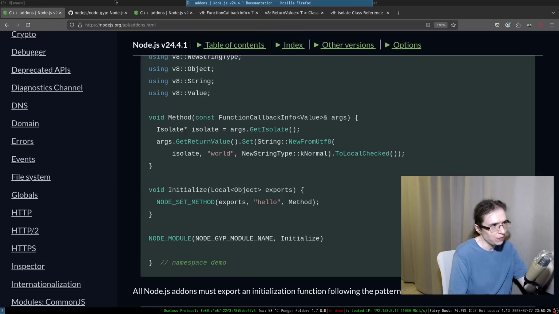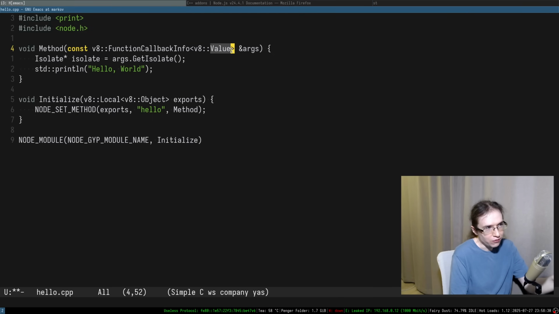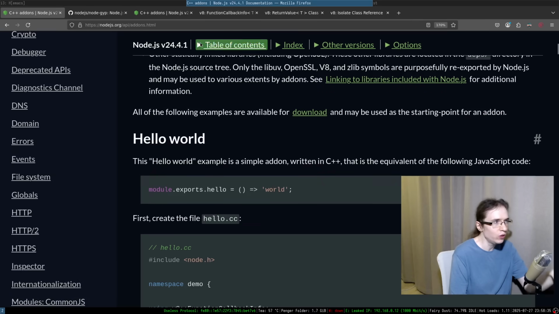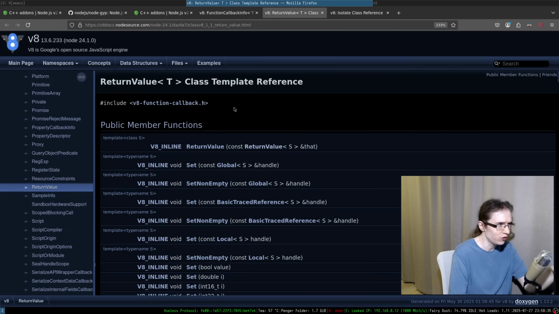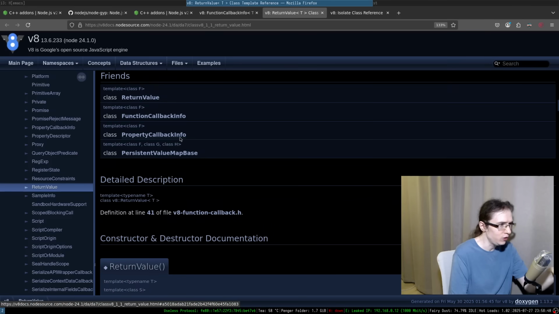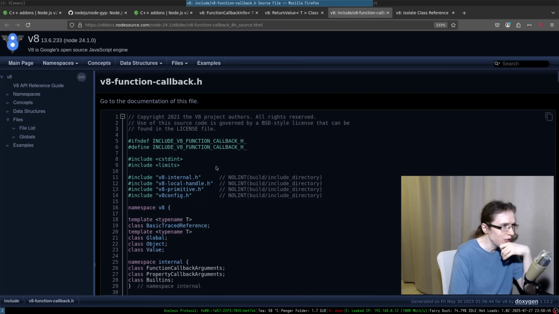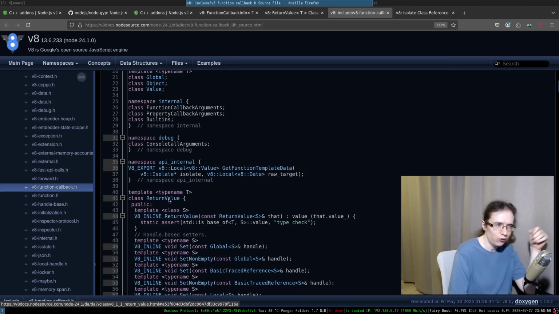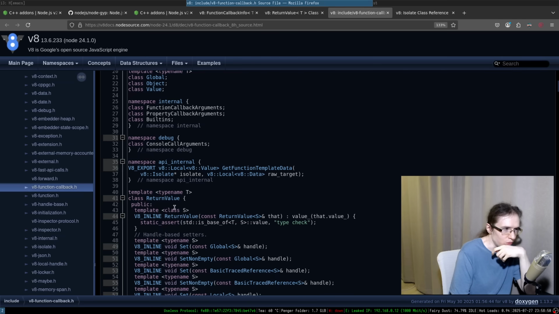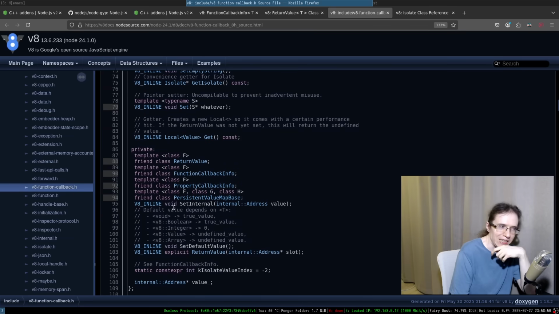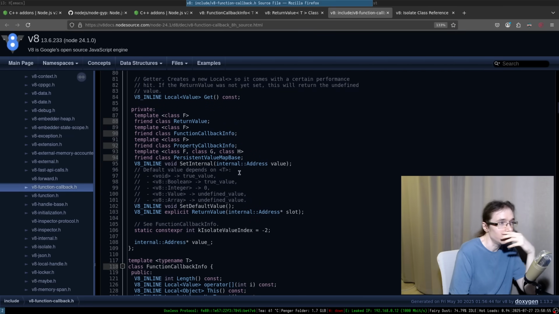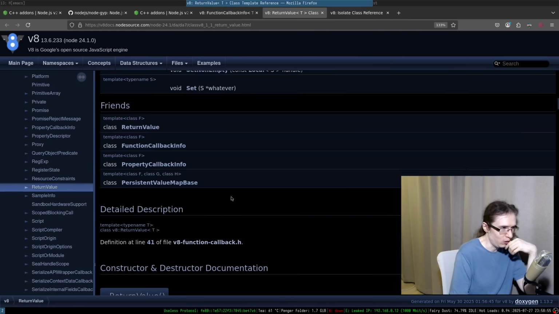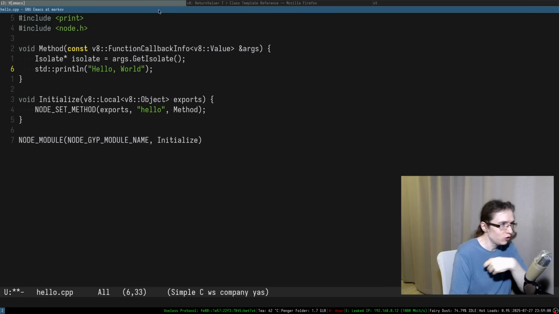You know what's interesting is that in V8 there is a value, and return value is kind of similar to value. I wonder if return value inherits the value. Is there any definition for the value? So okay, a function callback. Here is the source code. Return value doesn't really inherit anything. It's like an object of its own. I was thinking maybe return value would be just one of the values. So far I kind of understand how this entire thing works, right?